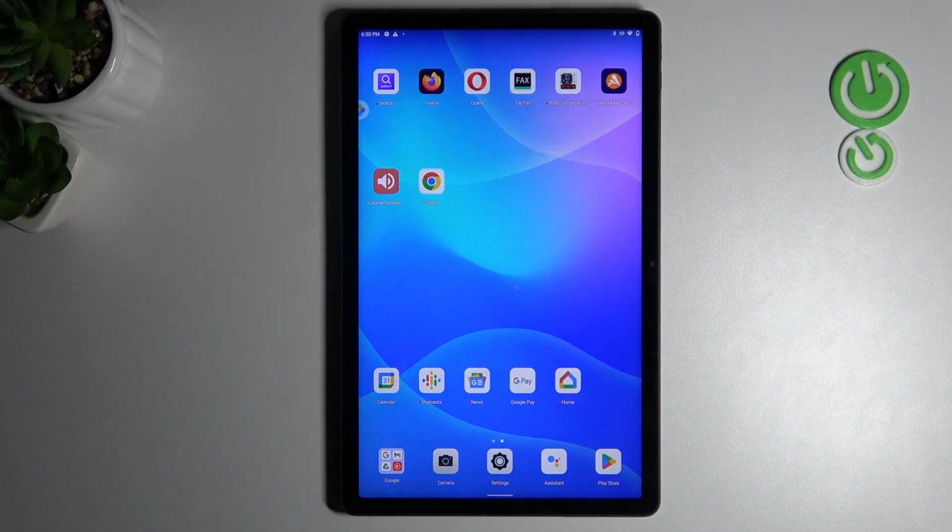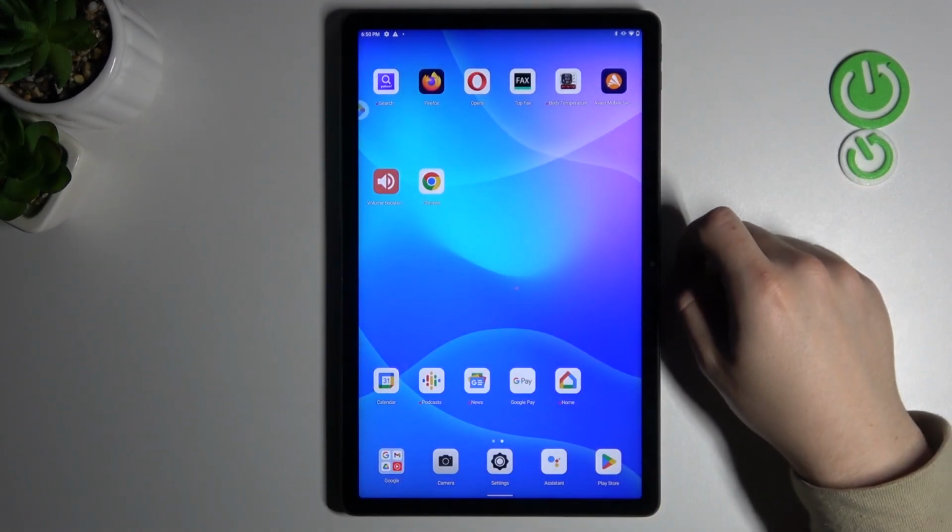Hello guys, there we have a Lenovo TAB M11 Plus, and today I will show you how you can send and receive fax messages on this device.